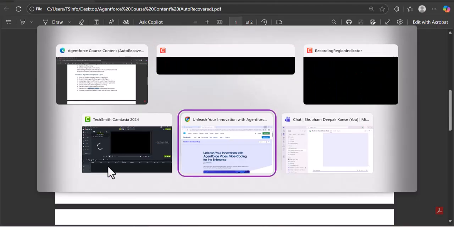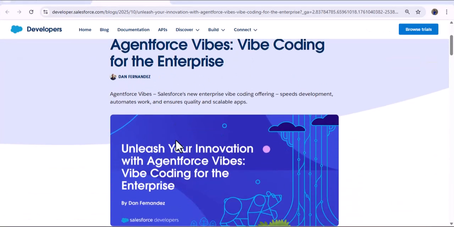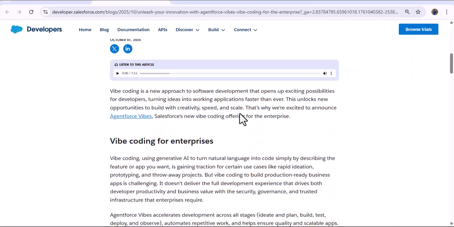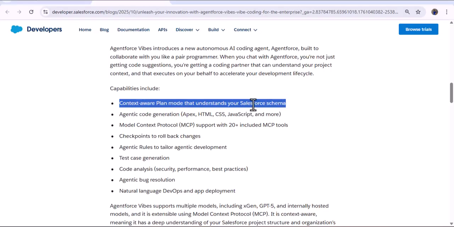Let me navigate to the documentation which Salesforce has provided. As I scroll down, here you can see the Agentforce Vibes, Salesforce's new enterprise vibe coding offering, to speed development, automate work and ensure quality and scalable apps. Now as I scroll down, the Agentforce Vibes has the capability of a context-aware plan mode that understands your Salesforce schema. That means whenever we give a prompt to the agent, this agent will understand the context of the prompt that we have given according to our Salesforce schemas.